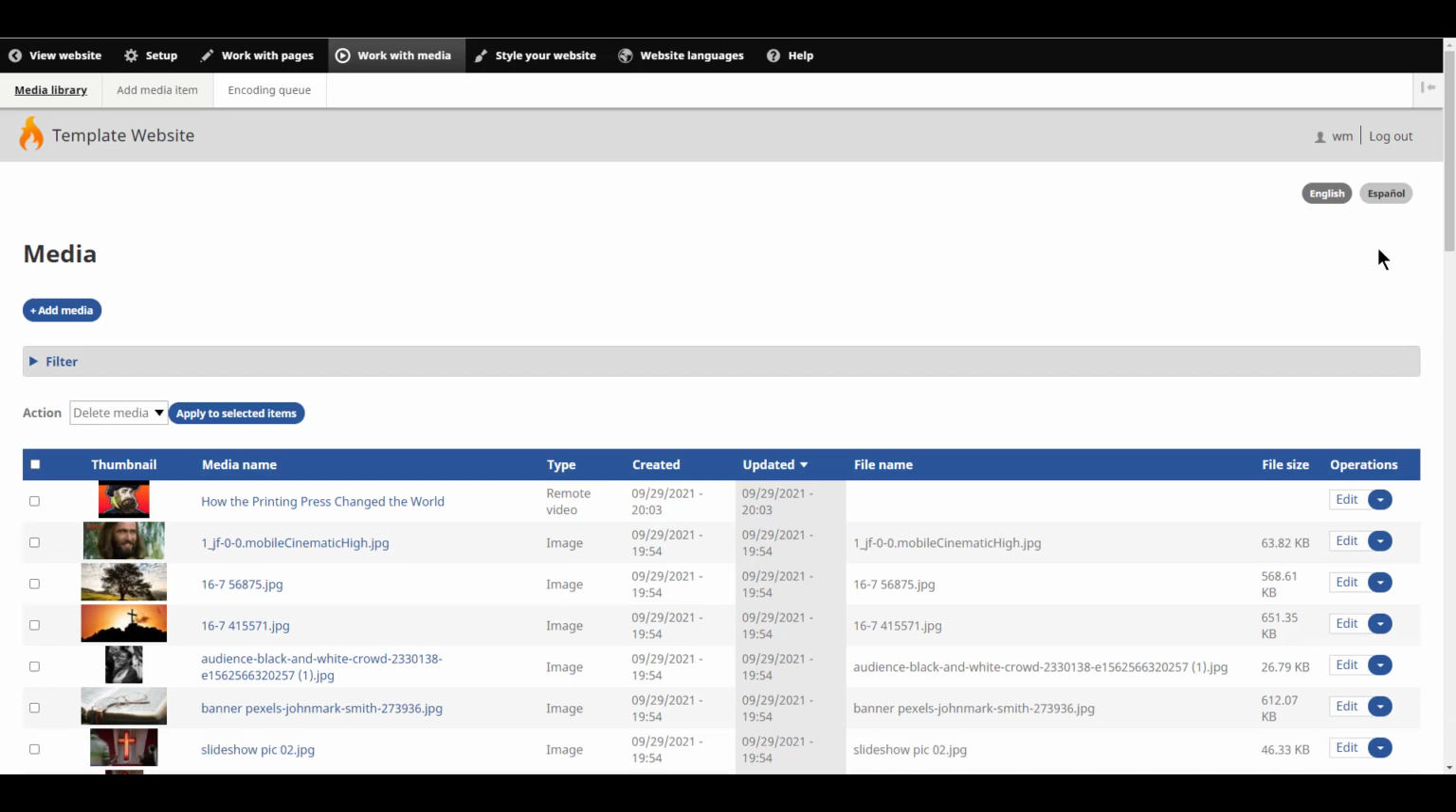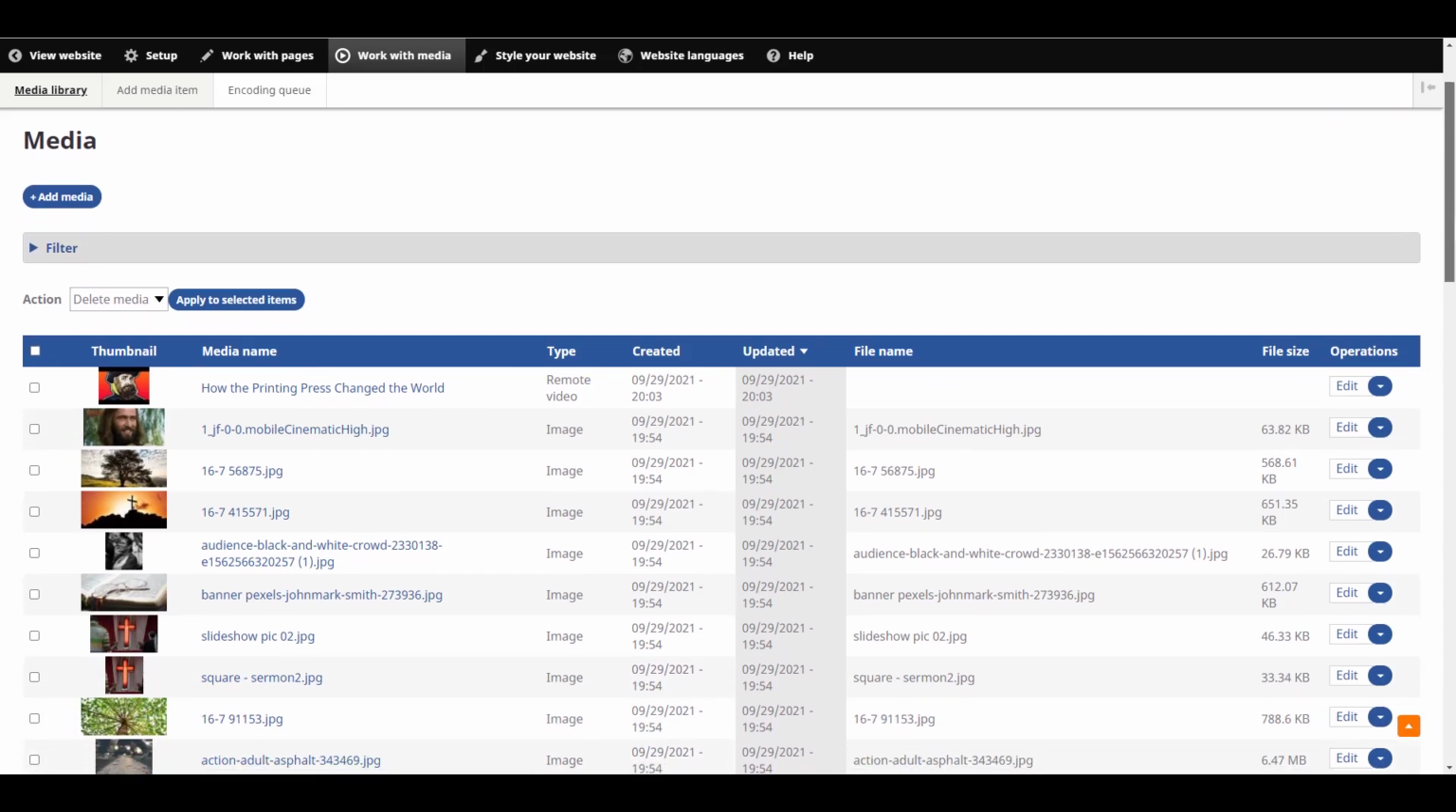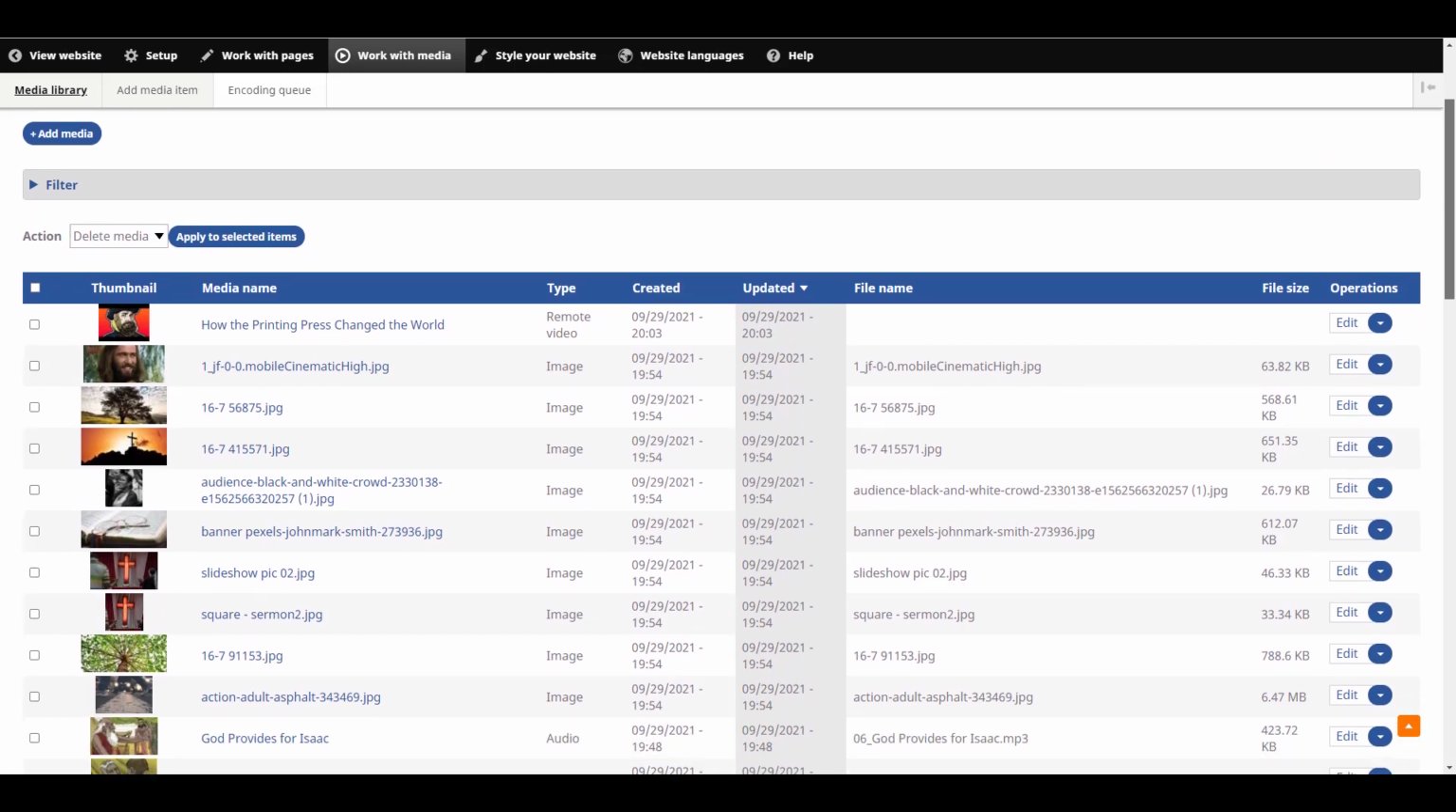Okay, let's take a look at our media library now that we have several items here. Remember, this is going to include any documents, images, audio, video, including remote videos that you have loaded into your library. Items will appear in the order that they were uploaded, with the newest items at the top of the chart.